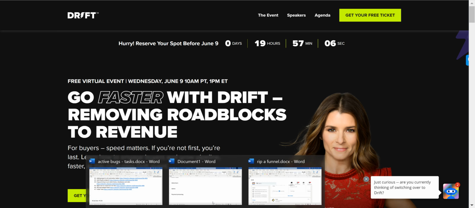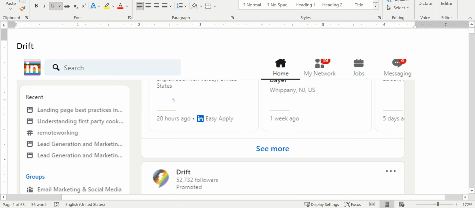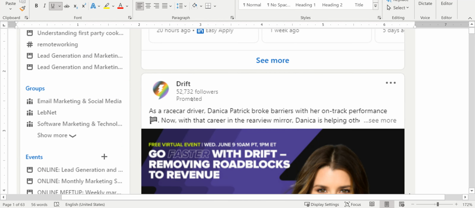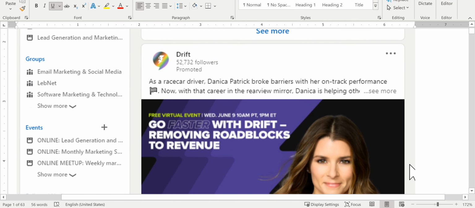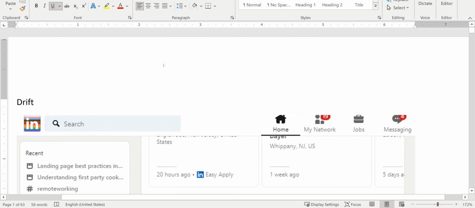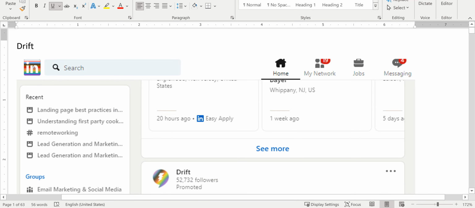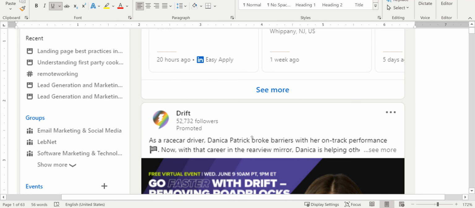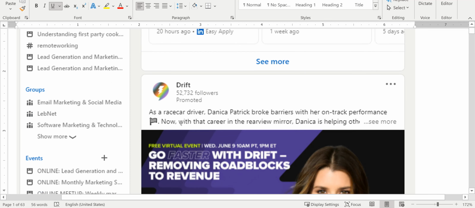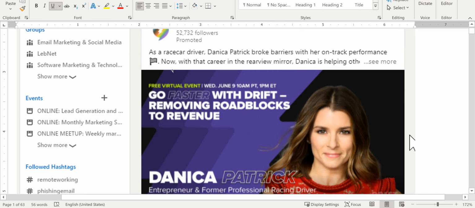I found them on LinkedIn ads. So as I was navigating LinkedIn, I saw this great ad, and you can see they changed their branding to match this month. It's June, and it's a special occasion. So they changed their logo and their branding immediately. Now this is the main banner. As a race car driver, Danica Patrick broke barriers on her performance. Now with that career, etc., etc.